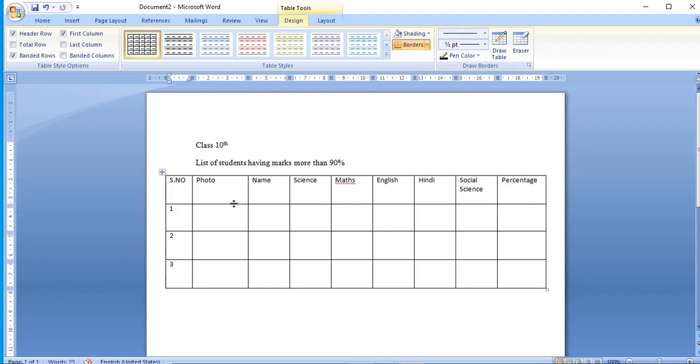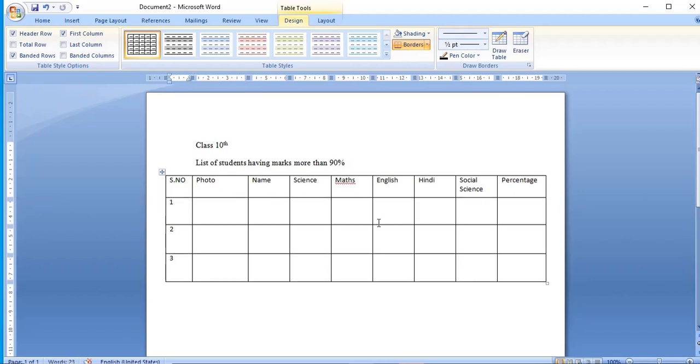What can I do? When you keep your cursor on the row line, you can see that we are getting this kind of row symbol. Just click here and push it up. So we have decreased the row size. Now let me add some photos of the 3 students who have got more than 90% marks.